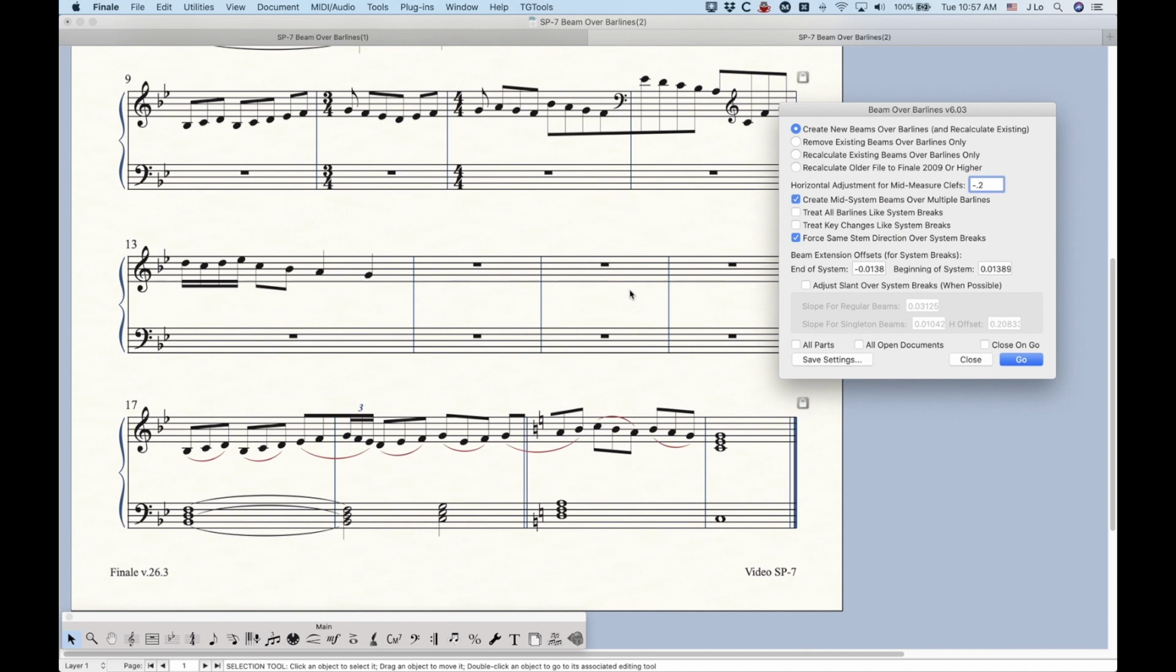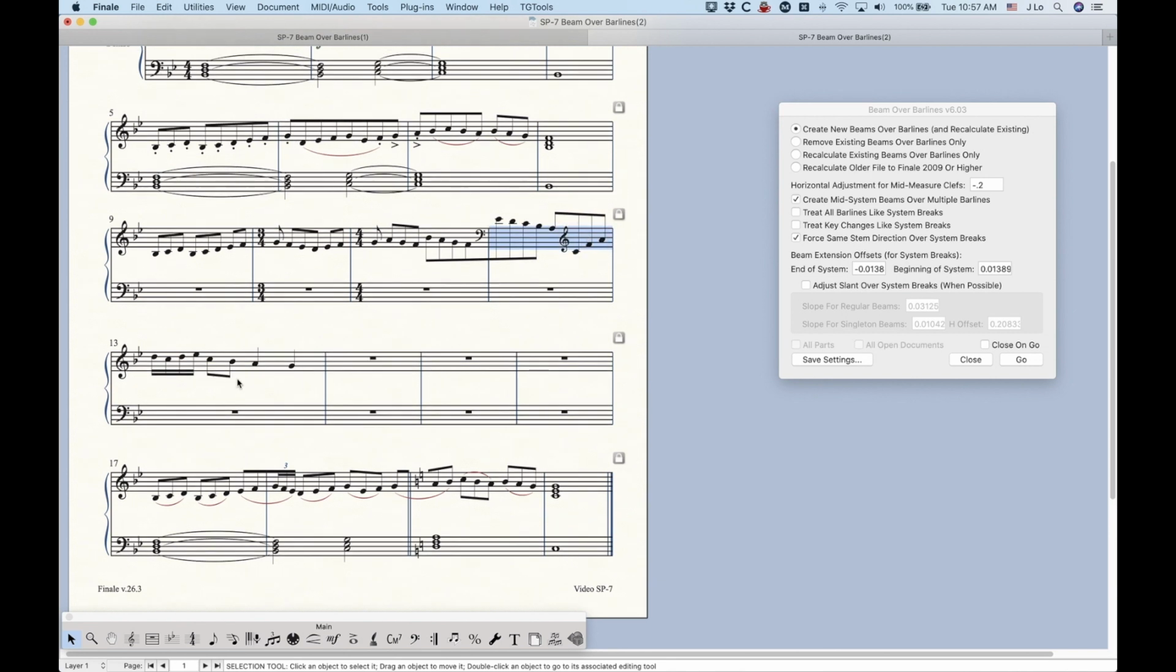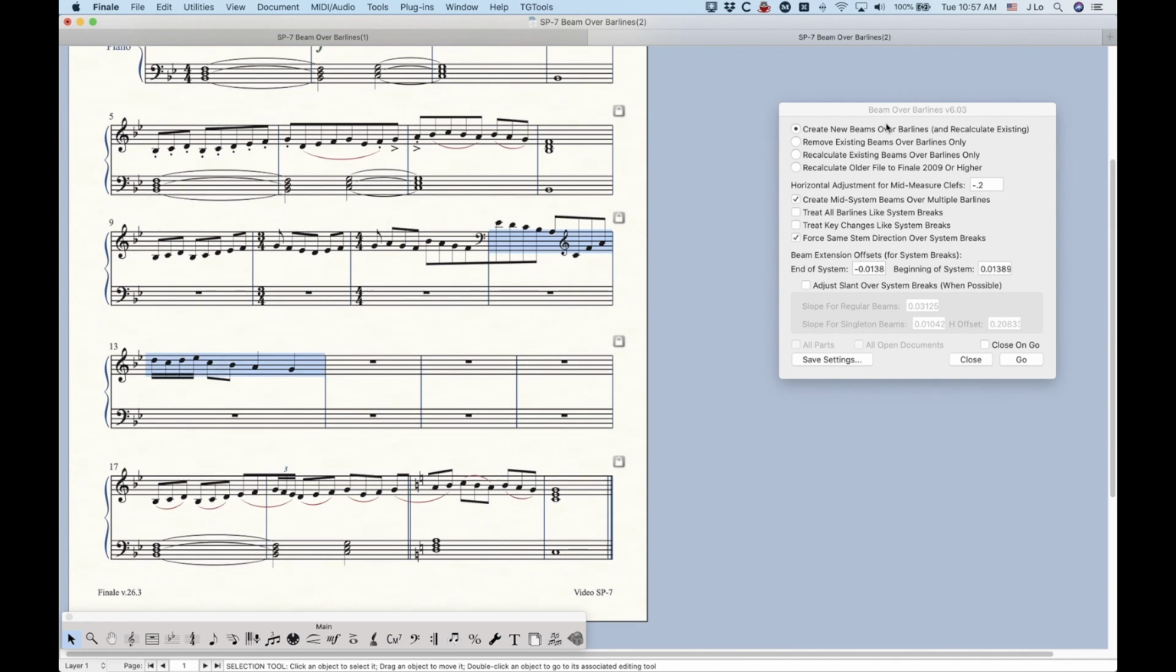There's also this option here: force same stem direction over system breaks. So let's just do another one here where what you're seeing is this beam above here and the beam below. With force same stem direction over system breaks, that's what's causing these stems to get flipped so that the beam goes above. But if you were to uncheck that, then you'll get the beam here remaining above, but the beam here remaining below, and you get the little extension here. So it's actually just two different ways to do that. It's up to you whether or not one is better than the other. I'll leave that to you for judgment.